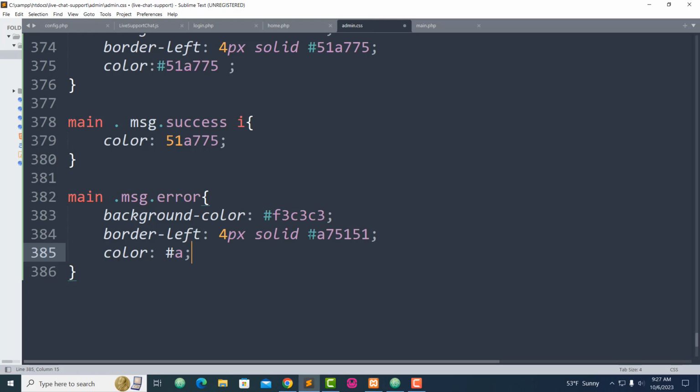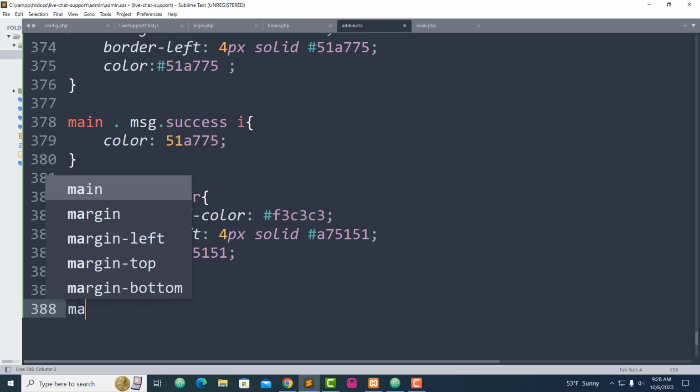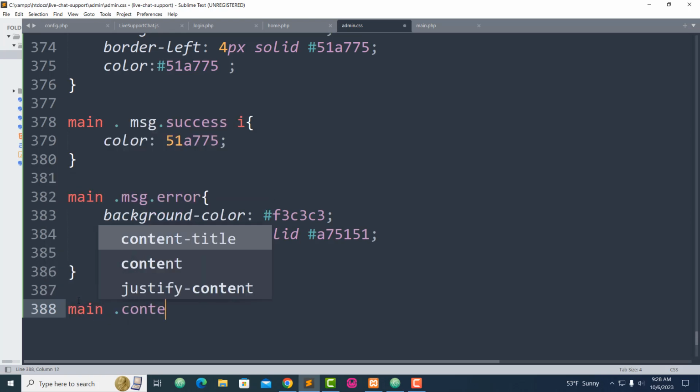Let me copy and add the same color here. Okay. Okay. And now add the next line. I'm going to use the content header.